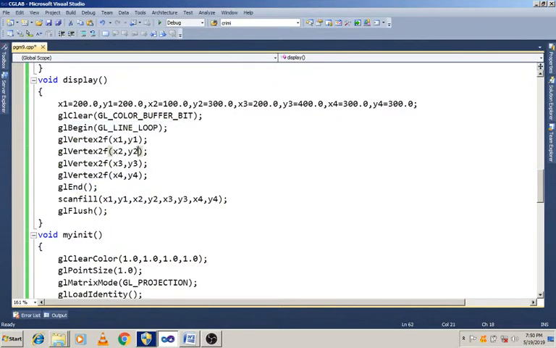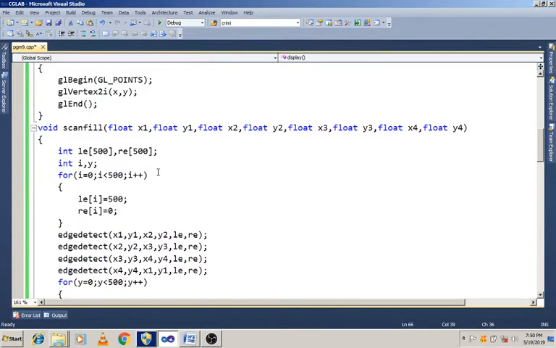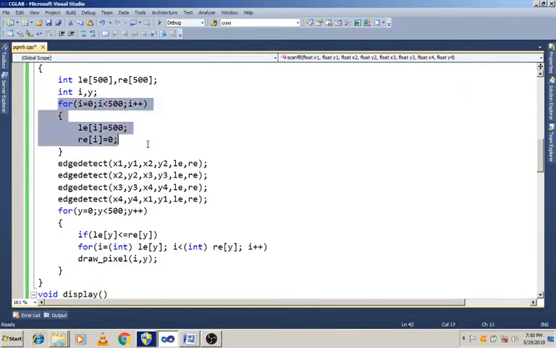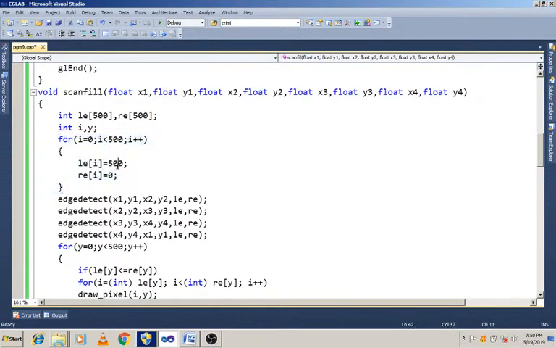After creating the polygon, we have to fill that polygon. Here we are going to call the function scan fill, passing all the 4 endpoints of the polygon. Go to the scan fill function, reading all the 4 endpoints. Here first we are taking the left edge and the right edge. We are going to set the values: left with the maximum value and right with the minimum value, that is 0.